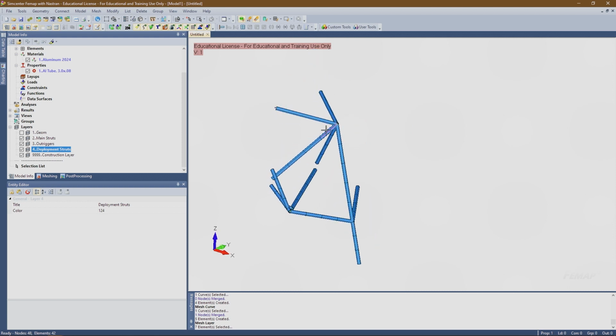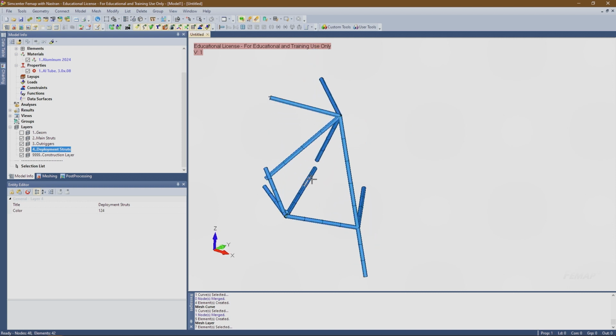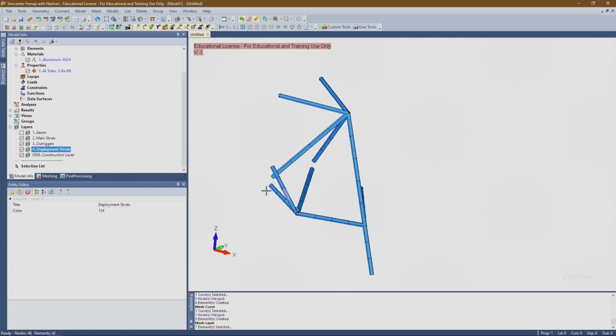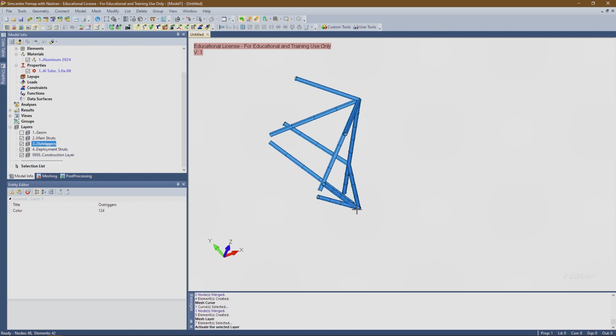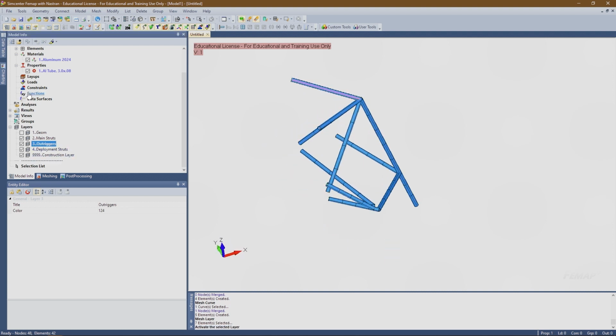Okay, so we're done with meshing of the beams, which is good. So now we can move on to connecting them all together. So let's set up our outriggers first. The outriggers are generally quite easy.